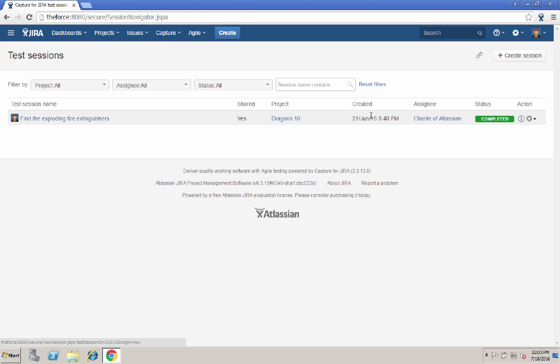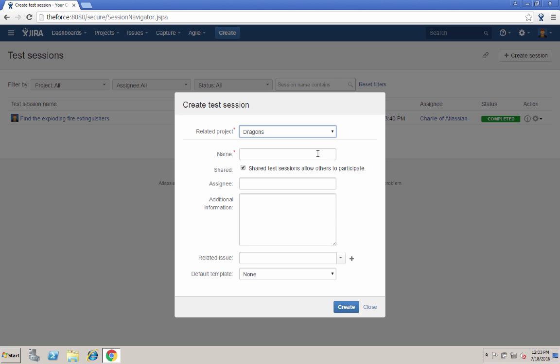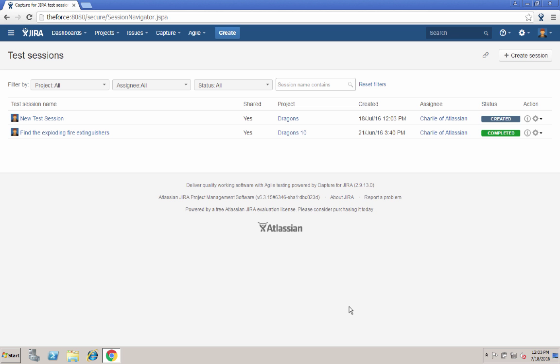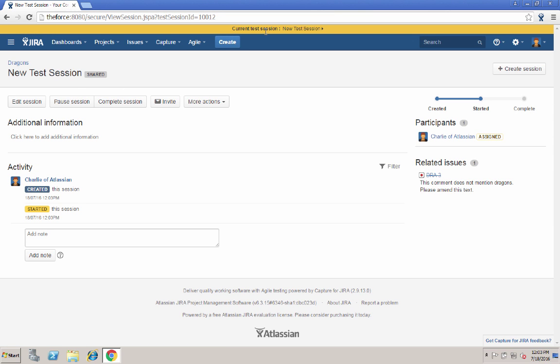We have a test session here. I'm going to create a new test session. We'll call it new test session. Assignee. Information, issue. And we'll go create. Okay, I'm going to go to that. I'm going to start the session here. And we're started. Now this is particularly great for exploratory testing or what have you inside of JIRA.